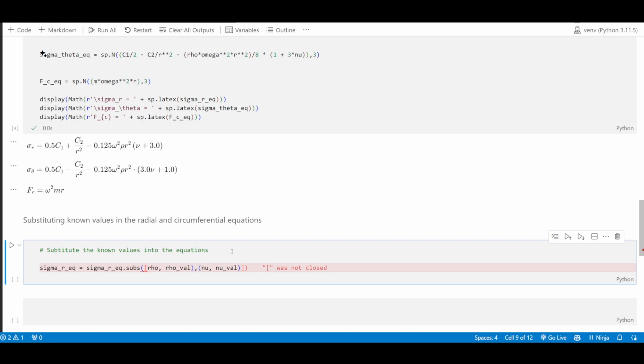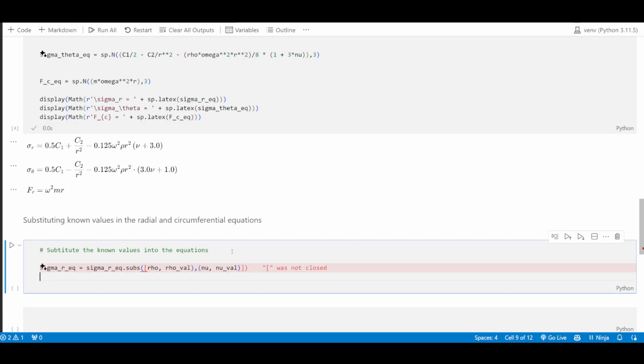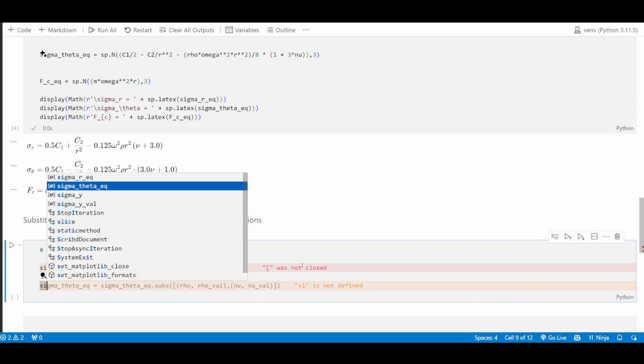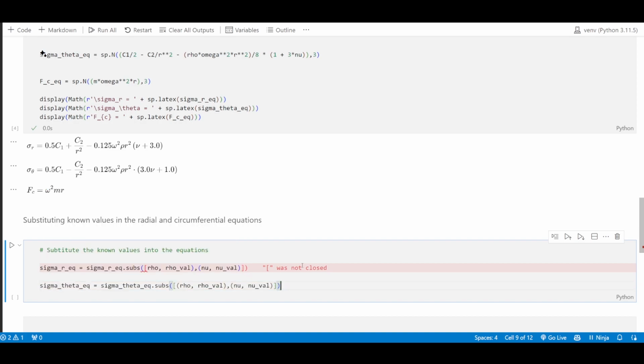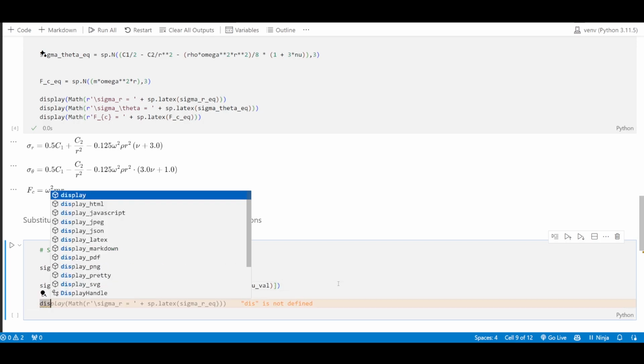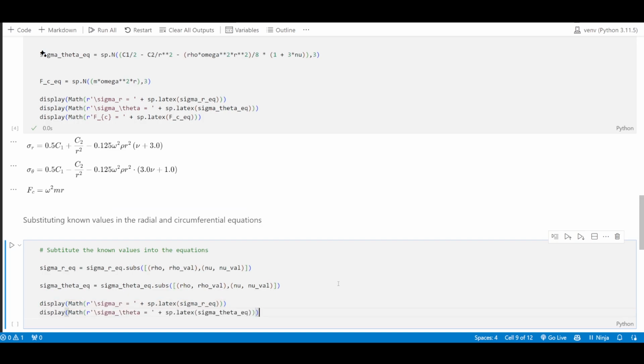Let me see what is missing here. What is the error I'm having here? This one. It looks correct. So I can display this equation. Here, let me substitute the other one, the sigma theta equation, and do the same. I don't know why it's giving me that warning or message, but it should be the same. Yeah, well, there was something missing there. Yes, and then I'm going to display them like that.